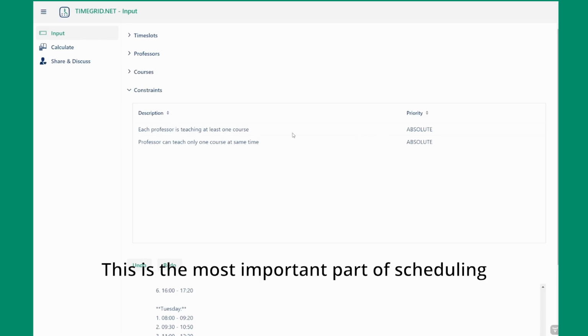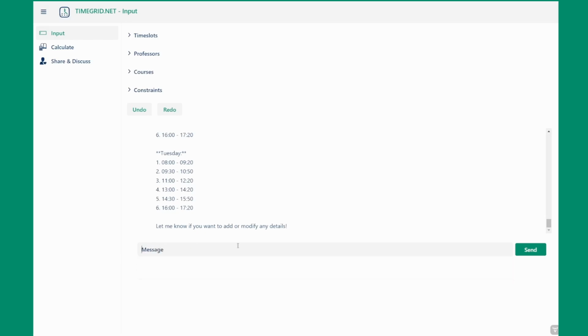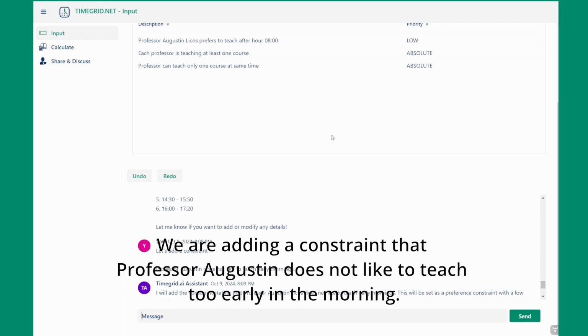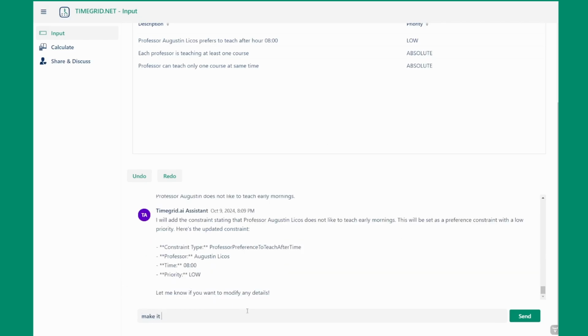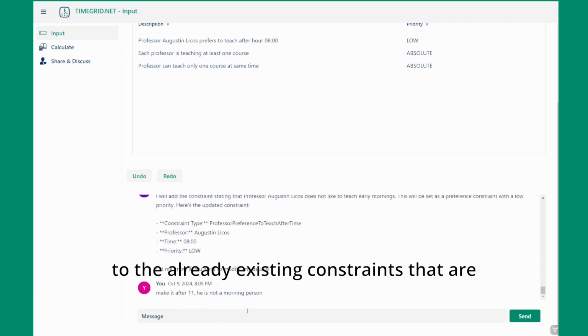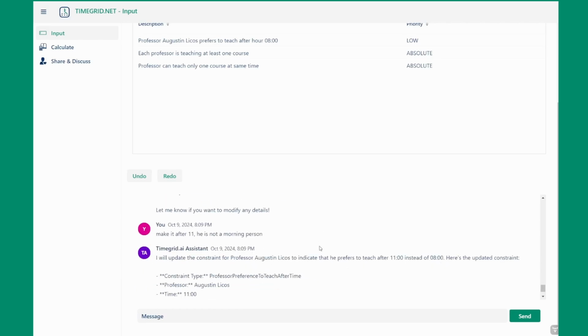This is the most important part of scheduling, since a constraint defines whether a schedule is optimal and appreciated by your colleagues. We are adding a constraint that Professor Augustine does not like to teach too early in the morning. The AI also recognizes that this is probably a low priority constraint compared to the already existing constraints that are much more impactful for a good schedule.